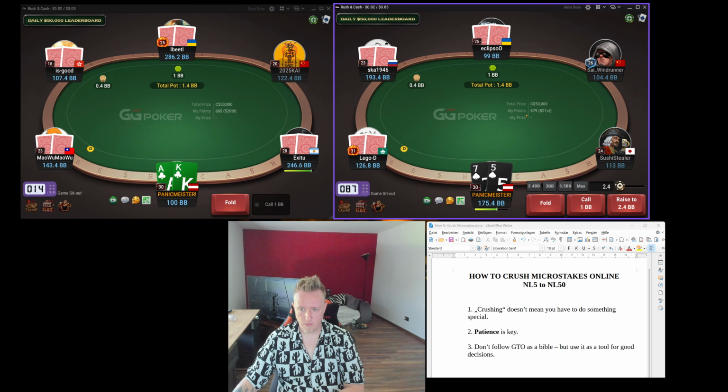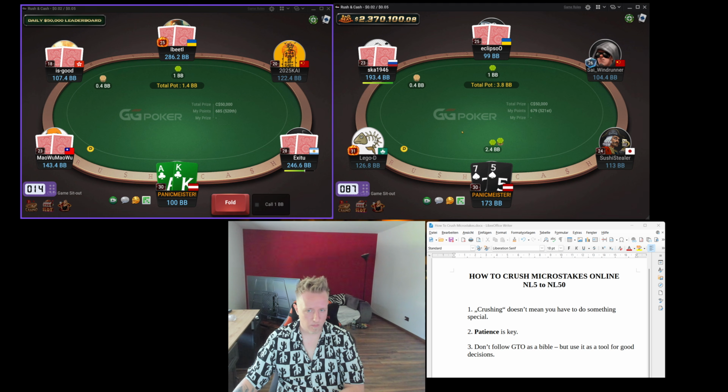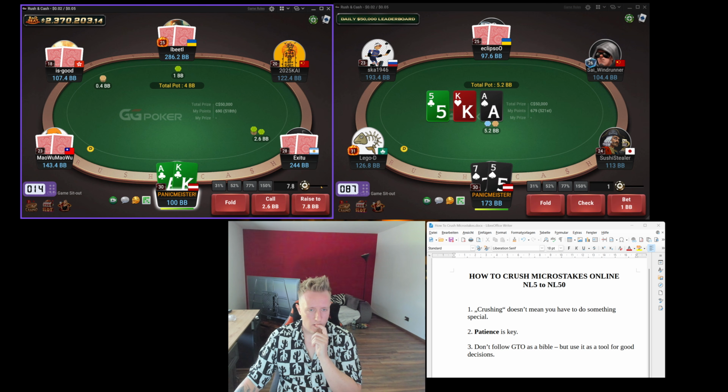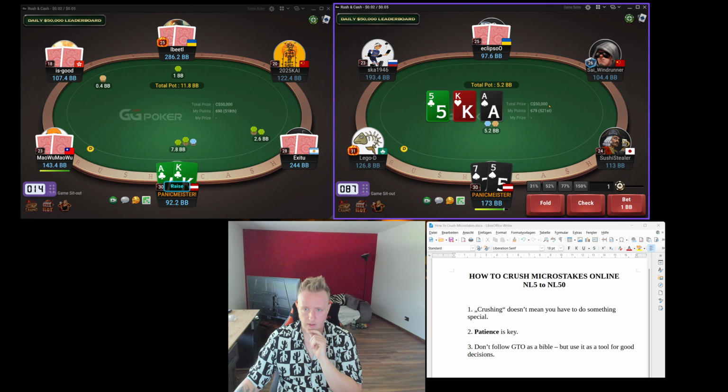Seven, 5, 3, competent players, probably the bottom that I'm opening. Meaning that is the worst hand I'm opening. And this is pretty interesting, right?